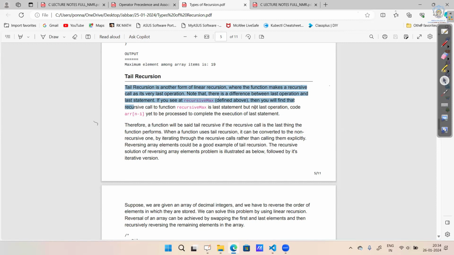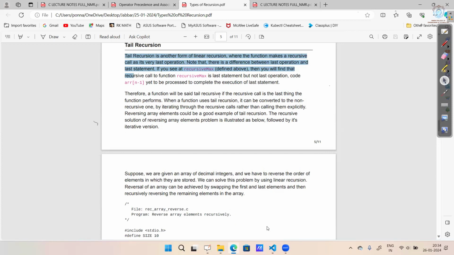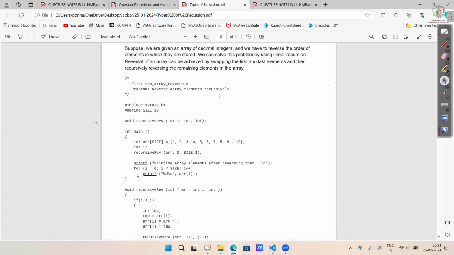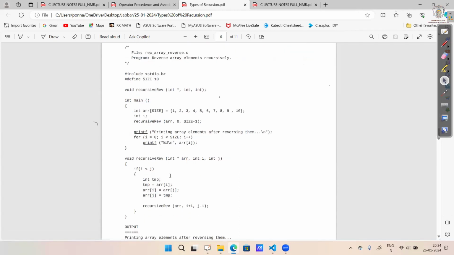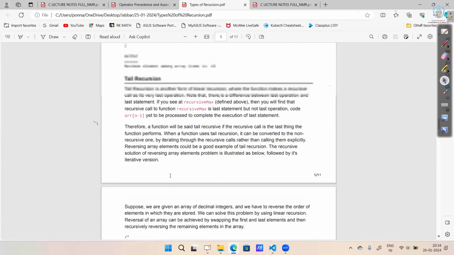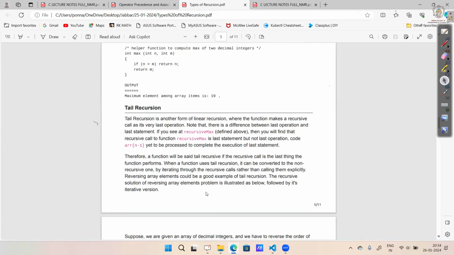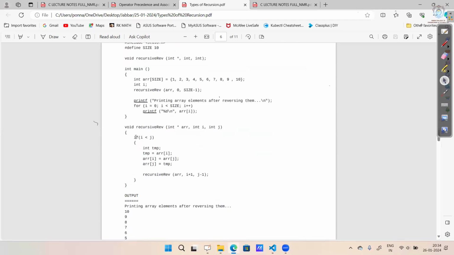There is a difference between the last operation and the last statement. The last statement is what we call the last statement in our program, but the last operation is different. So here, this is the last operation. If i is less than j, then it is doing the operation, else it keeps on looping.